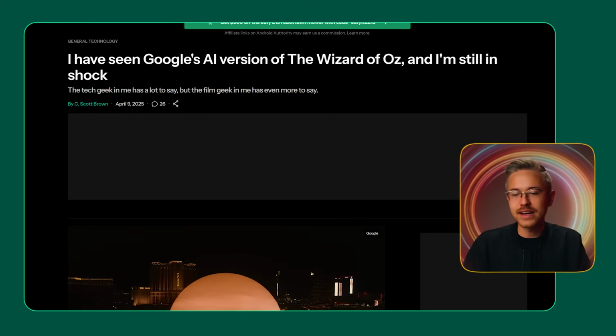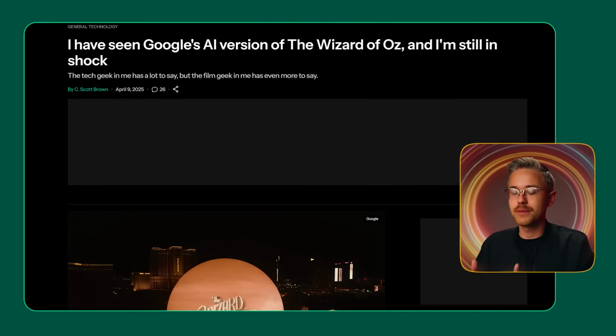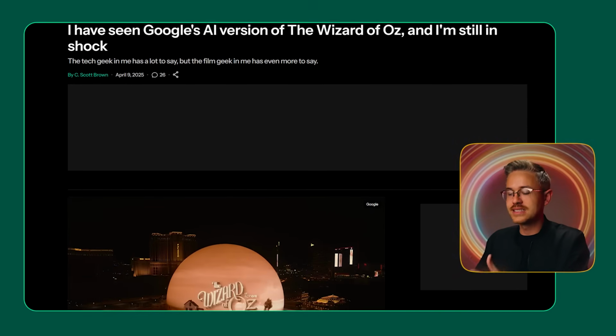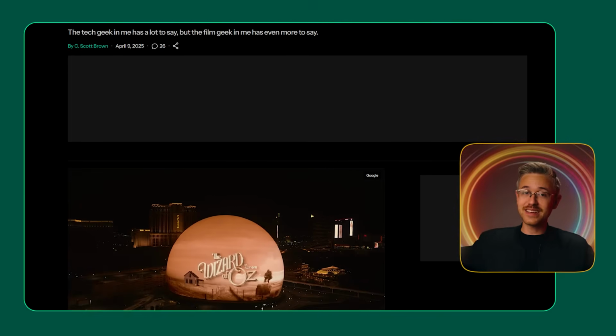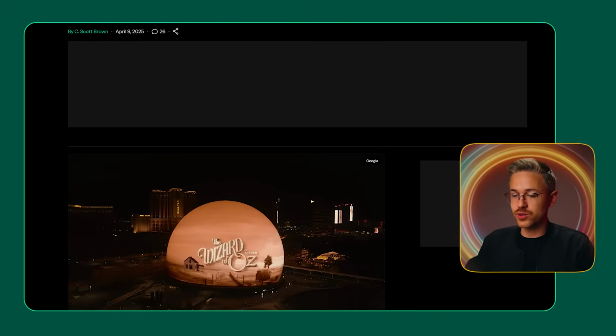AI video is making its way to the largest screen in the world, and I am, of course, talking about the Sphere in Las Vegas. The news is, basically, the team at Google has worked in partnership with the Sphere to utilize AI tools to bring The Wizard of Oz to their ridiculously large spherical screen.